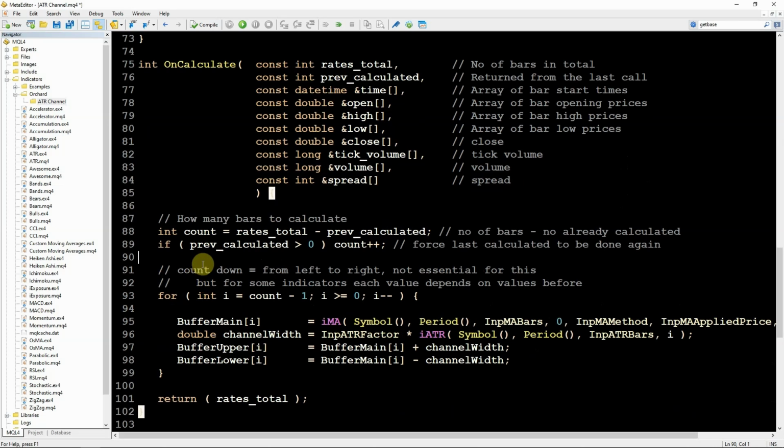And now a loop. And as I said here, I'm counting down from left to right. You don't necessarily have to count from left to right. You can count from right to left if you like, but I just prefer to keep my loops consistent. Some indicators actually do need you to have calculated the value from previous bars before you can calculate the current bar, and so counting down is the best way to do that. And to count down, I'm using this i minus minus.